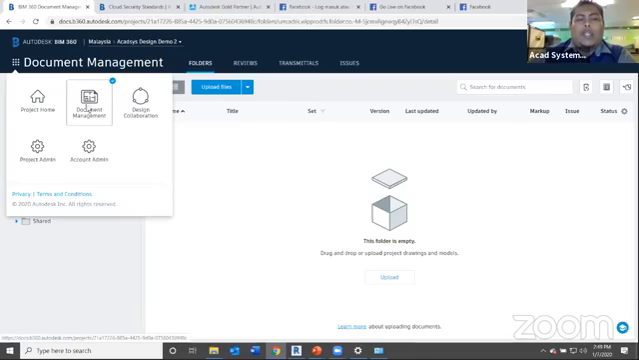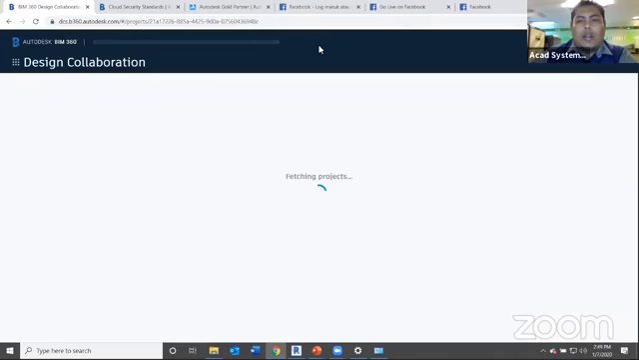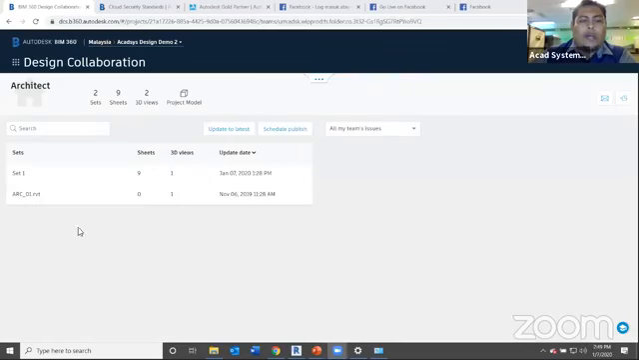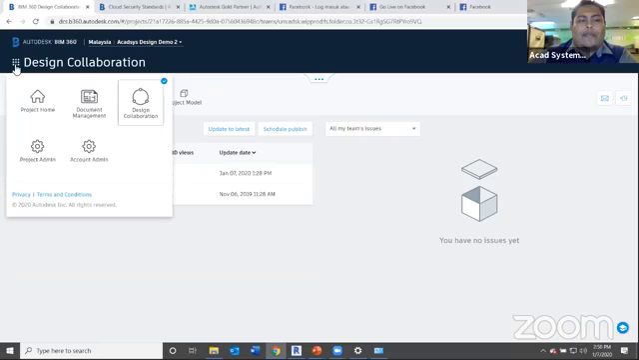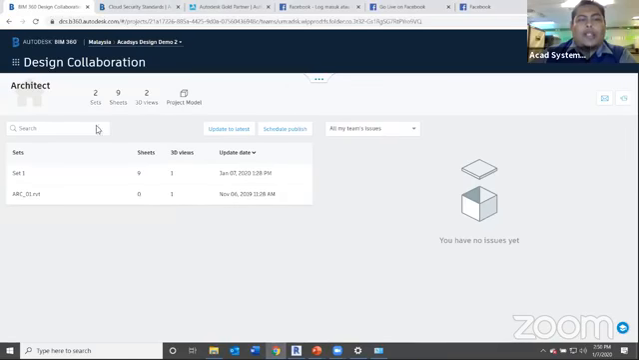So if we jump into design collaboration, okay, and it's fetching the team list. So for using BIM360, it requires a very good internet connection, otherwise you will get stuck anywhere, right? Because this is the main user interface for design collaboration. You can see it's clearly stated up here.